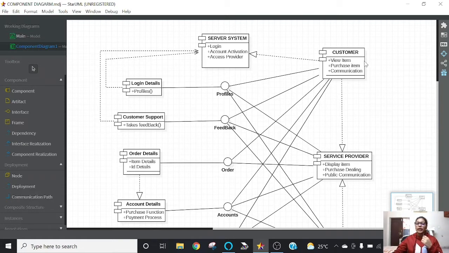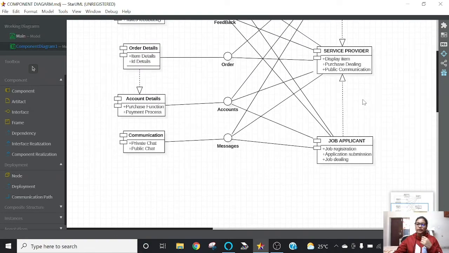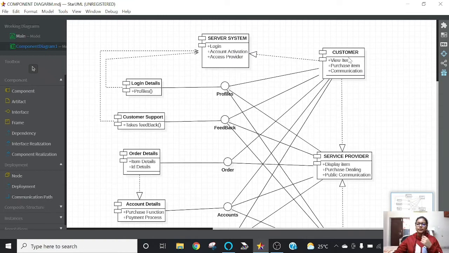And then we have the customer component, service provider component, and job applicant component. In the customer component, it is going to have different operations like viewing a particular item on the page and purchasing that item, or communicating with the service providers, and a lot of things. They can purchase items by paying and all.